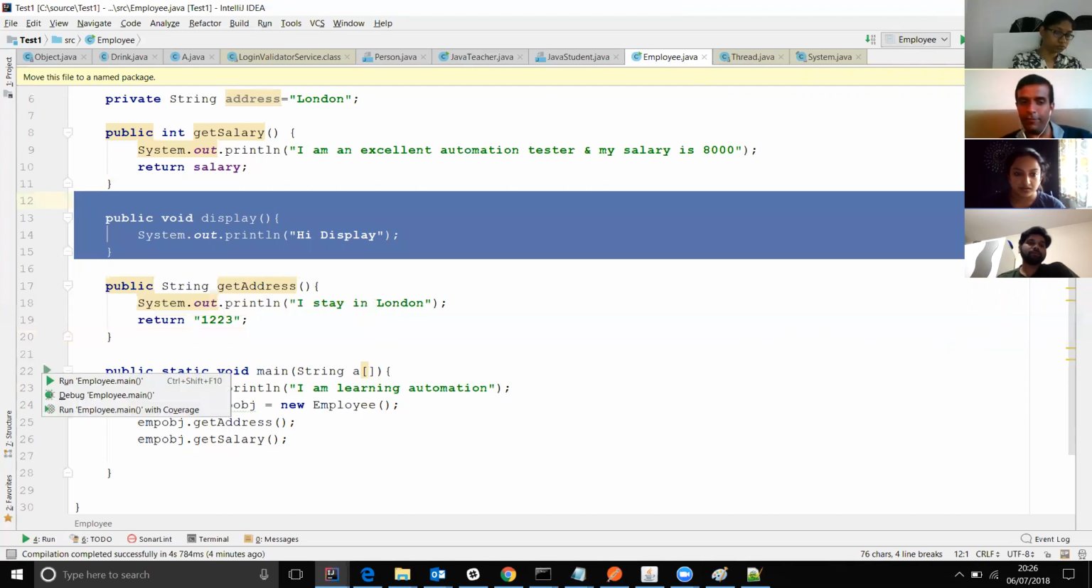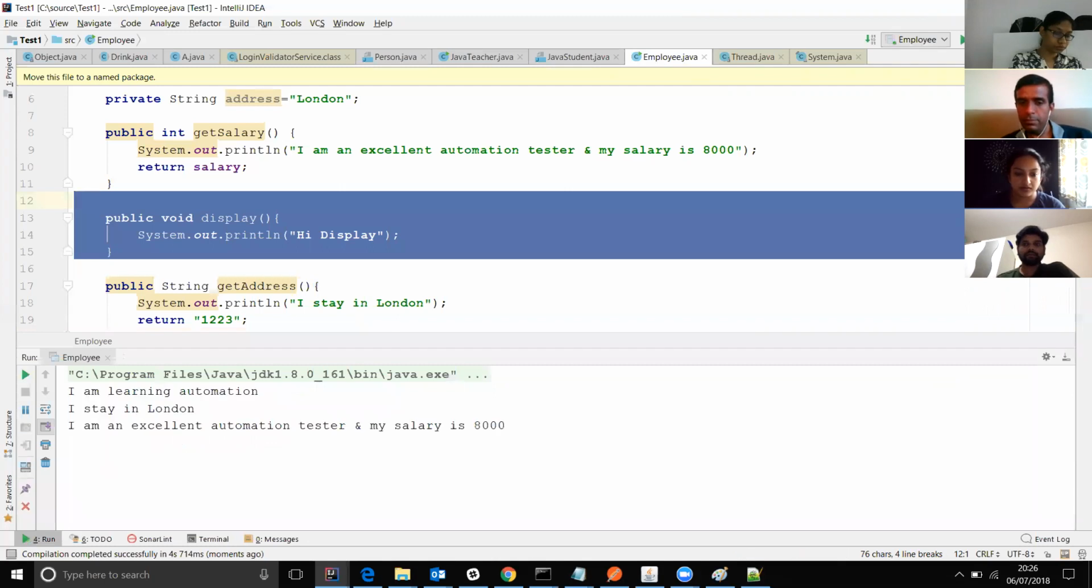If I try to run this program, you do not see that hi display. Is it clear?